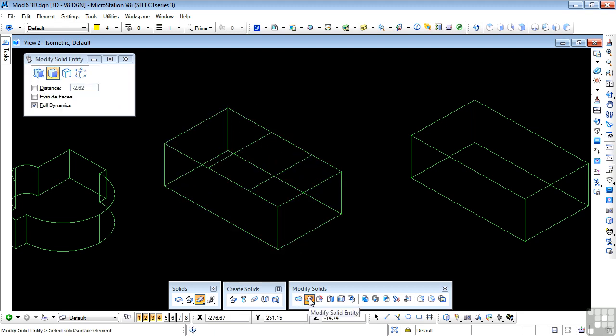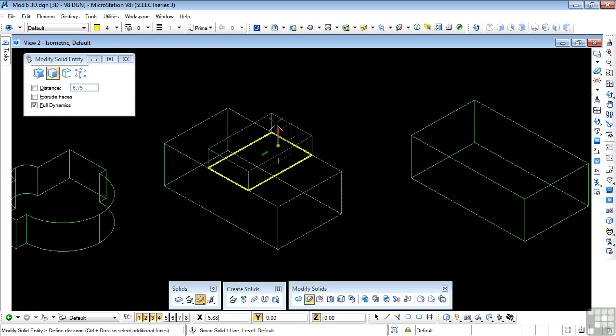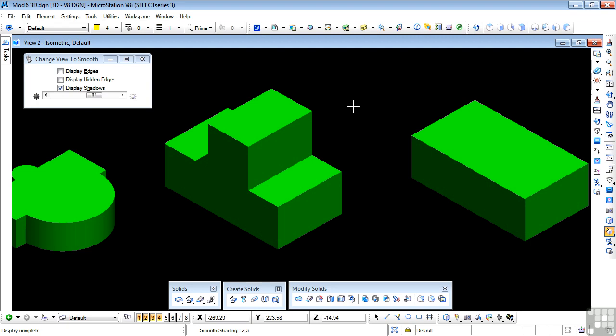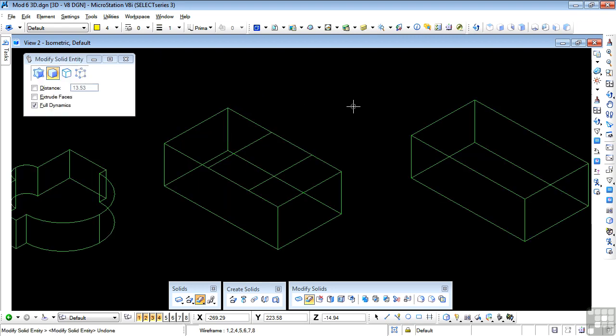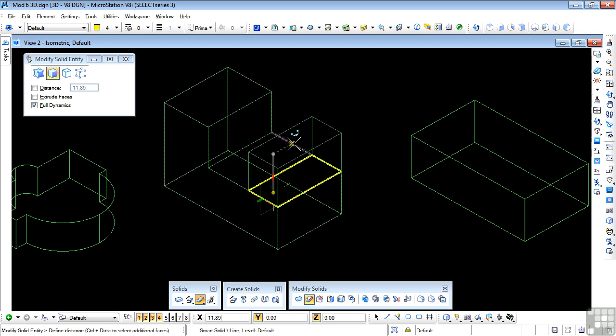Now I can use the Modify Solid Entity tool and select the solid, and you'll notice that we have three separate faces. Now I can do things like this, drag this up and drop it into place. Let's shade that. We see that. Let me undo that. I can bring this face up, and I can bring this face up if necessary.